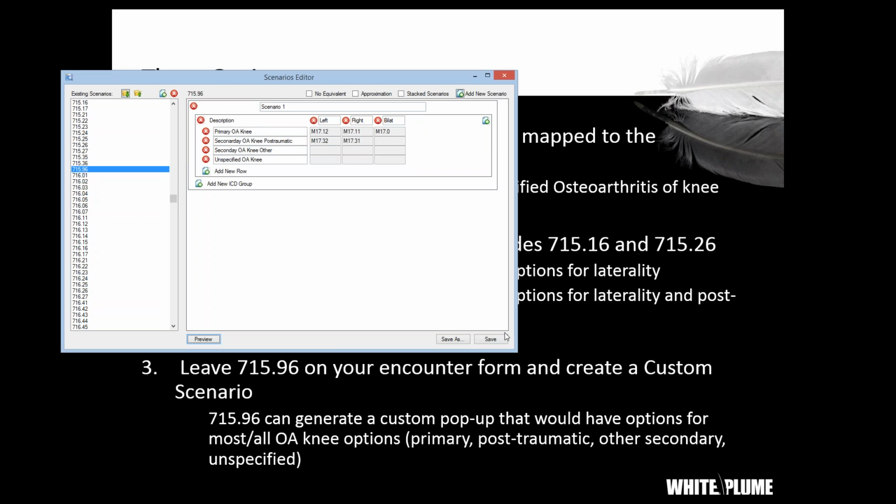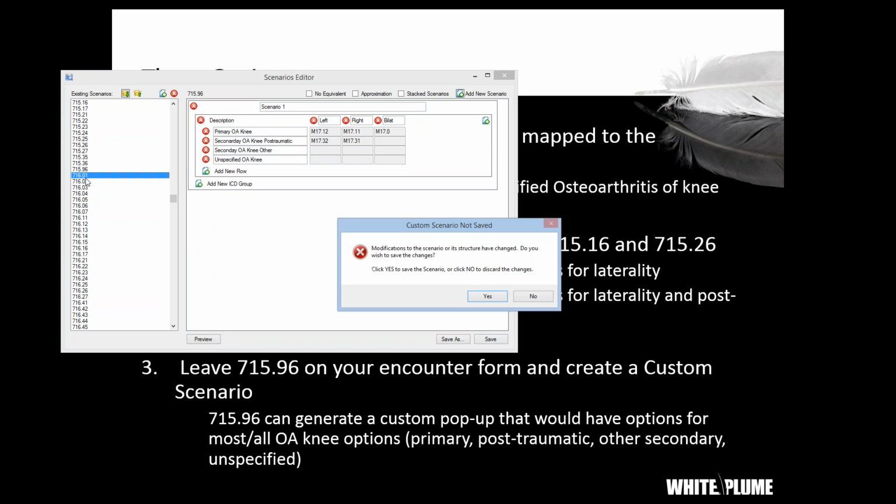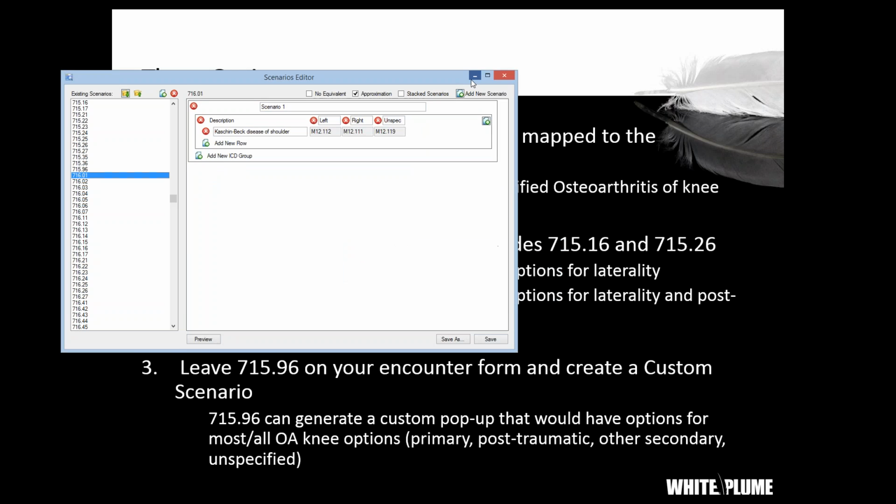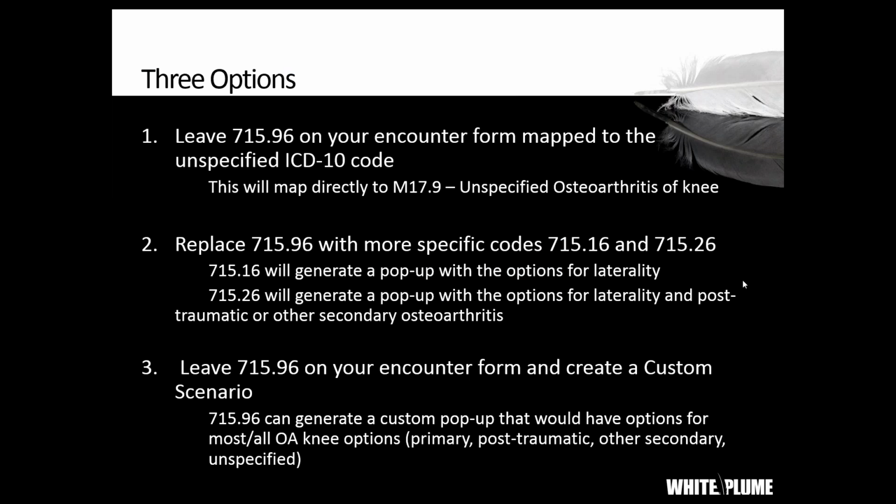All right? Once you make those changes, you can save it. You'll need to make sure that you save it. If you do try to navigate away from it without saving, it will remind you so that you can make sure that you save those changes. Right? So that's where I think custom scenarios are going to be really important.